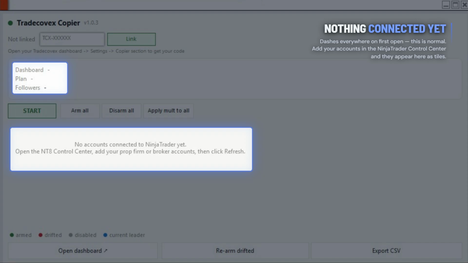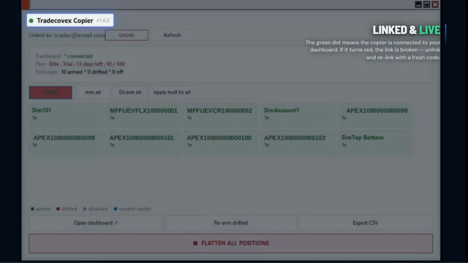This is normal. The copier needs NinjaTrader accounts to copy trades to. Open the NinjaTrader Control Center and add your prop firm accounts or your broker accounts there. As NinjaTrader connects each account, it appears as a tile in the grid. Give it a few seconds when you first open the copier, while NinjaTrader finishes connecting everything. Let us walk through the interface, top to bottom.